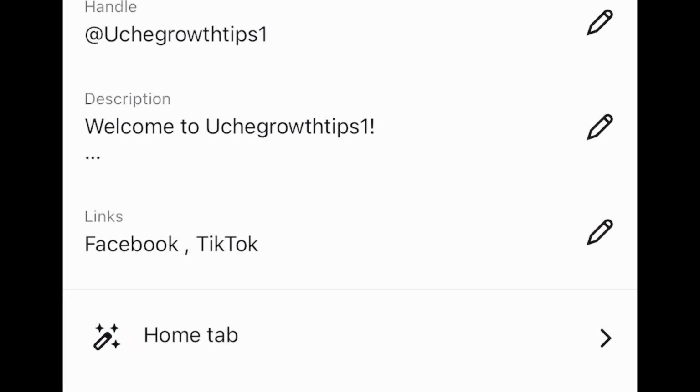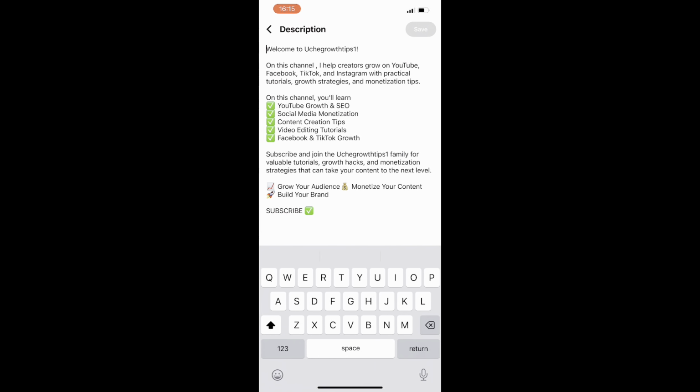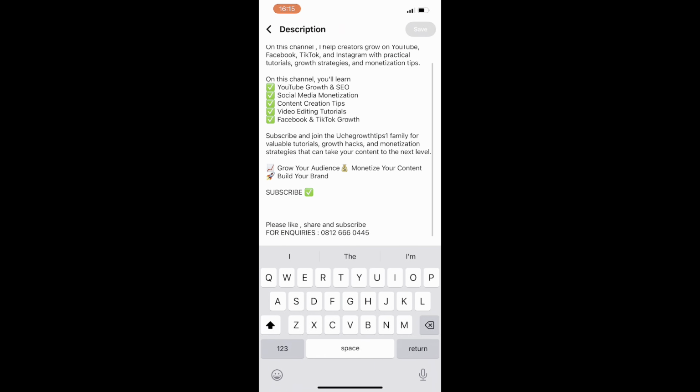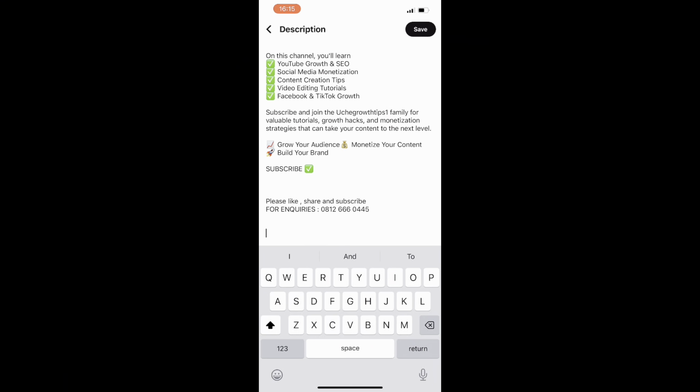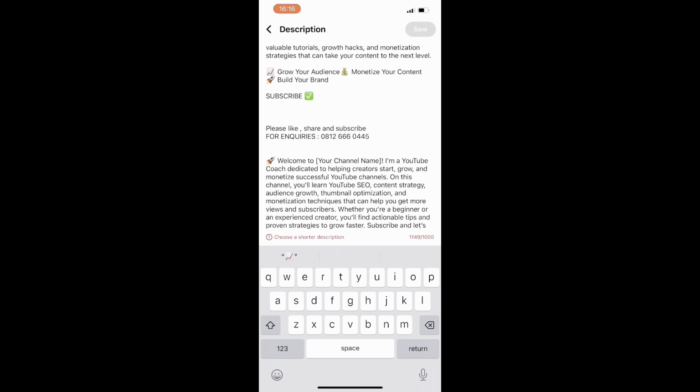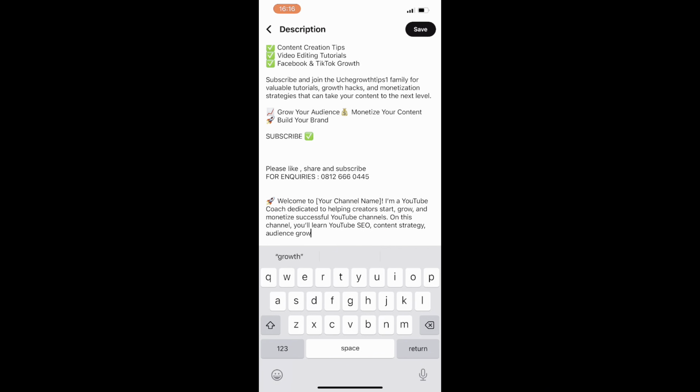Then copy it and head over to your channel. Okay, you see this pencil icon where they wrote description. Click on it and paste that description that you got from ChatGPT. Now after pasting it this way, you go back and copy the rest. Because first of all, we just copied only the description. ChatGPT also generated what your channel will be offering based on your niche. So you go ahead and copy that other part and paste it.